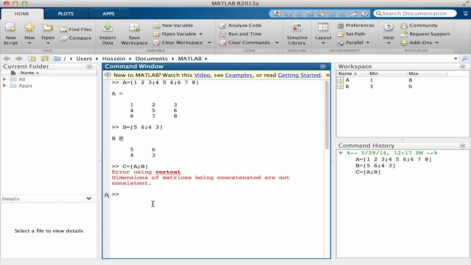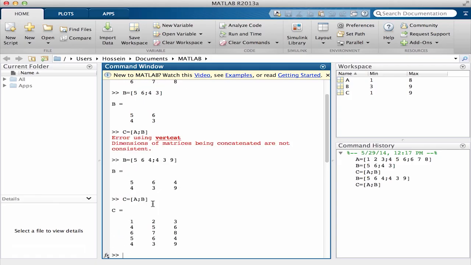check the dimensions first. If we create another elements here, now we do have a 2 by 3 matrix, and I now easily can combine these two matrices like that. Therefore, while performing matrix calculation and matrix creation, always be mindful of the dimensions because they can easily create errors.